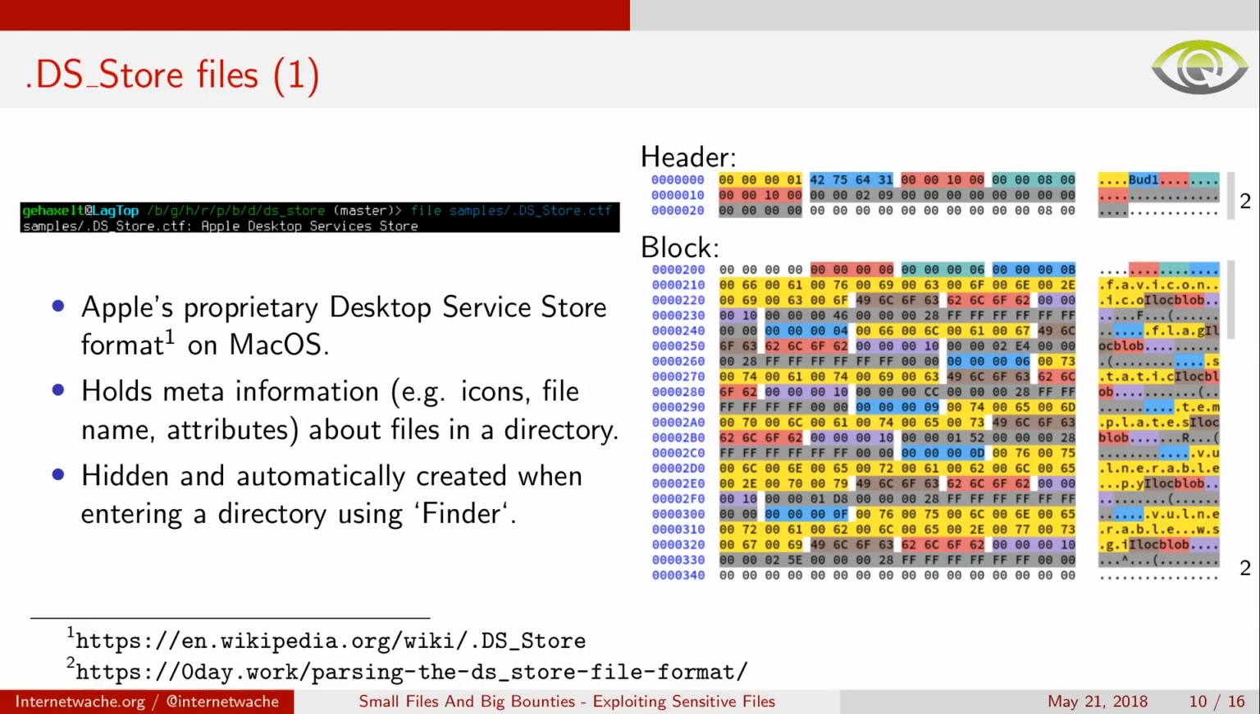This time it's about the file called .ds_store. It is a file format developed by Apple. It's proprietary, so we cannot easily read it. And you will find it on Mac OS. So what is this file used for? It holds meta information about files in a directory.